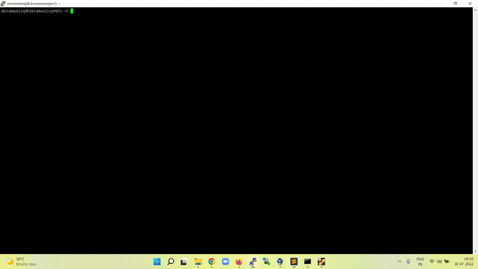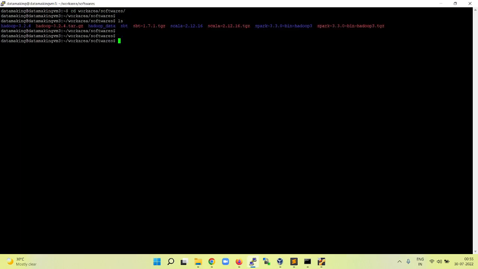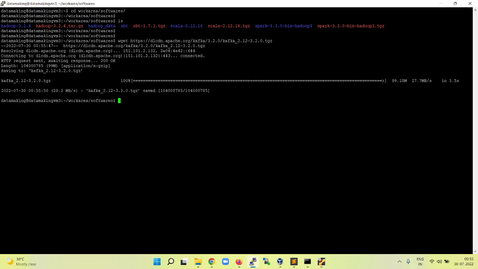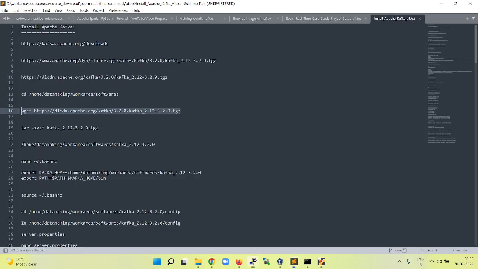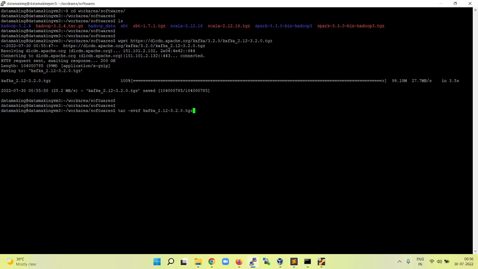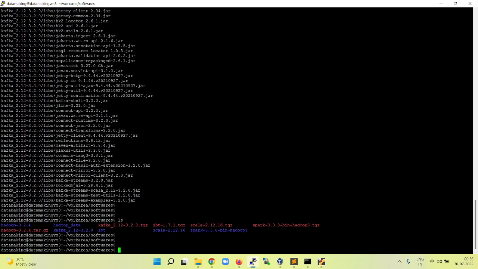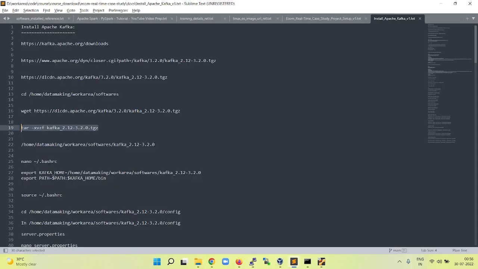What I'm going to do is go to the software directory in the home directory, work area, software. We have other software also here. So let's download here. It will take some time based on your internet bandwidth. It's close to 99 MB of file size. Then extract it using the tar xzf command. Okay, since it is extracted here, very good.